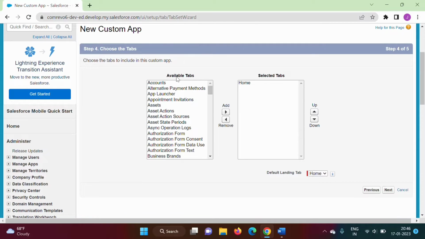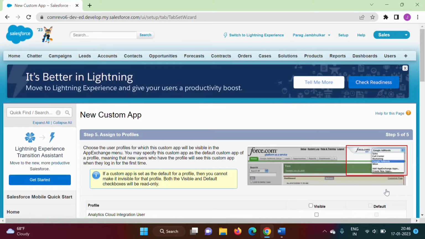In our org there are various tabs which are already defined. If we want, we can use those tabs or we can create our own tabs. Now we are not using any predefined tab. We'll create our own tabs. Okay, so now we are clicking on Next.